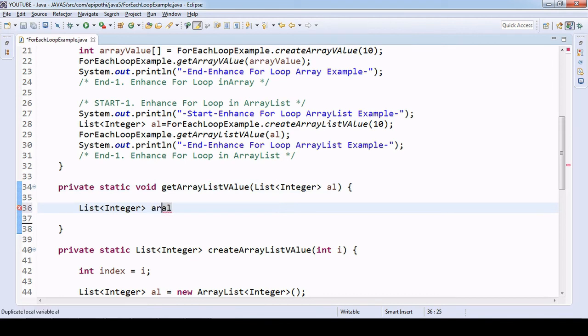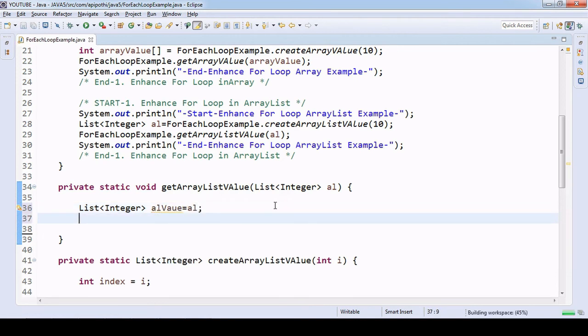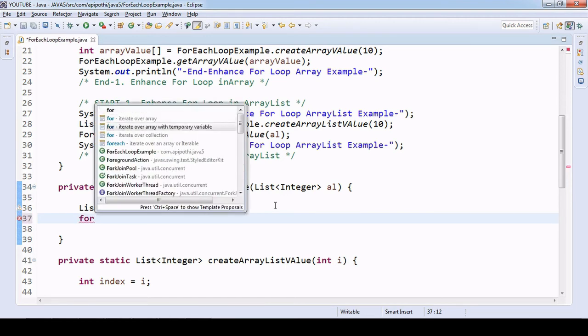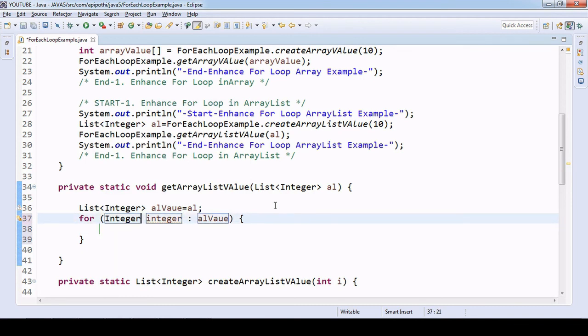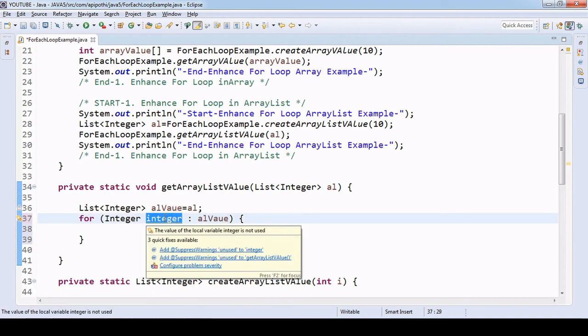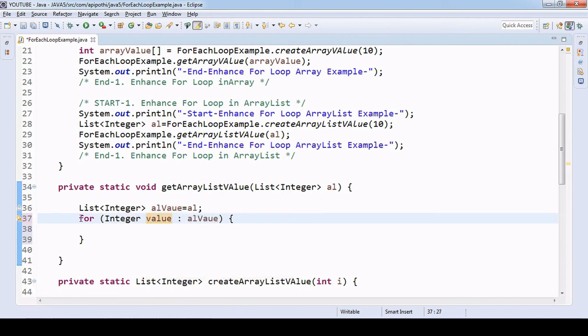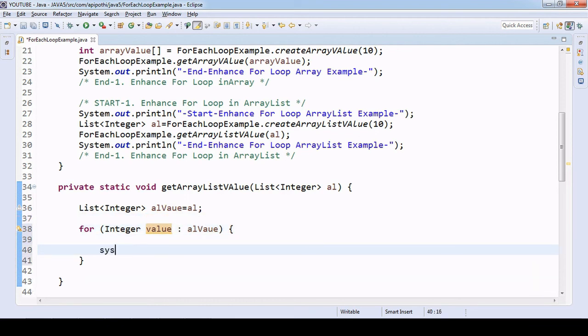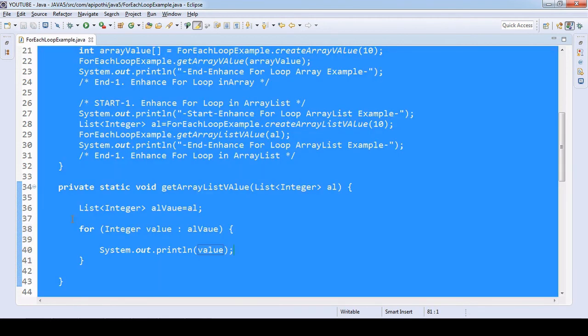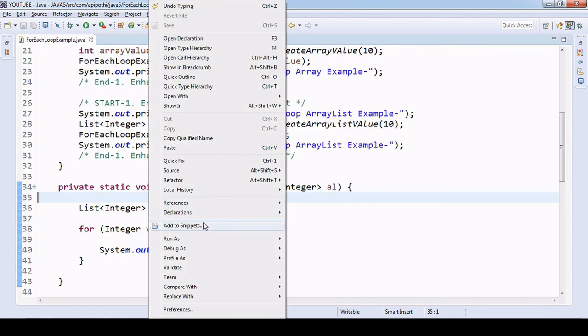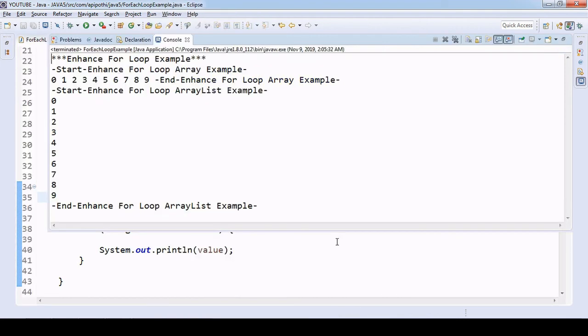Okay, so array list value. Now we got the array list value. Now we have to iterate this through our for each loop, meaning enhanced for loop. For the enhanced for loop, this is the al value from where we are getting, and this is the value we are receiving, right? Directly if you put your SOP here with value, you should be able to get the value coming from the array list. Right click, run as Java application.